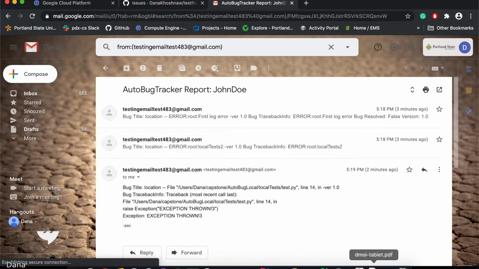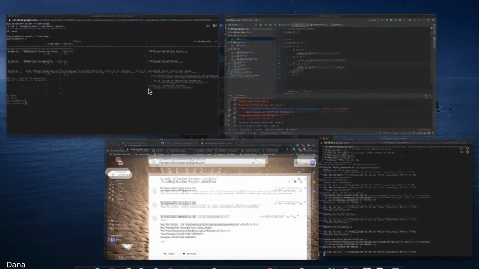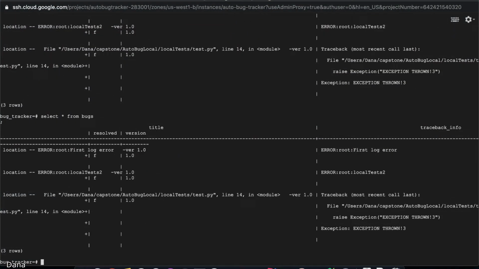And then we'll go ahead and take a look at the database as well. We should only have 3 rows submitted, and there should be no more, again, 3 rows. So there is no duplication of bugs being reported.